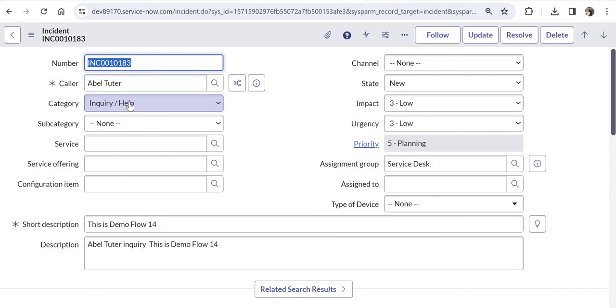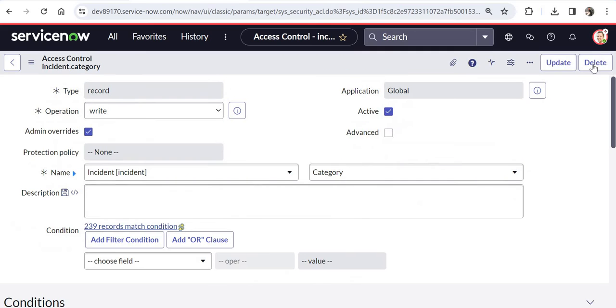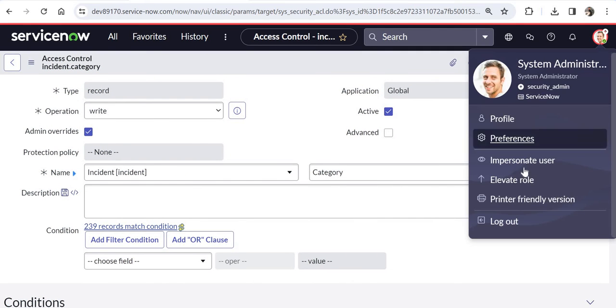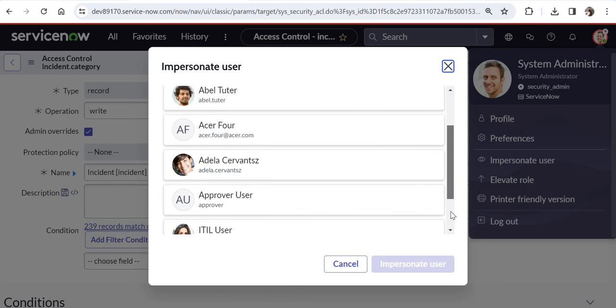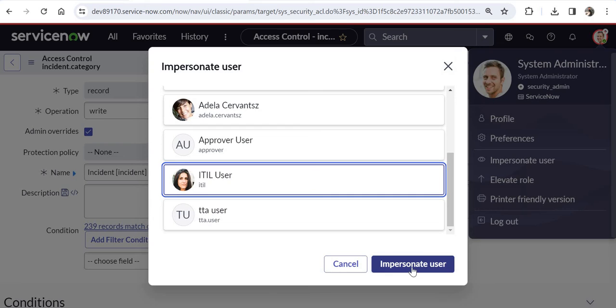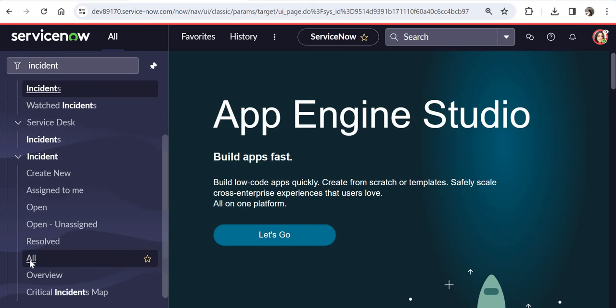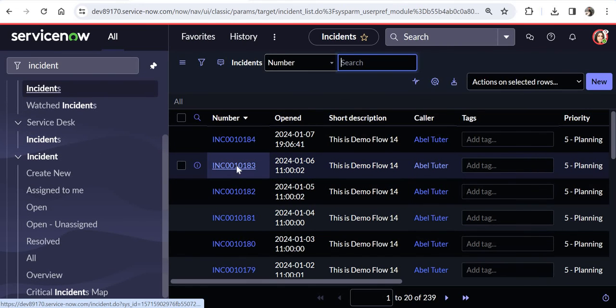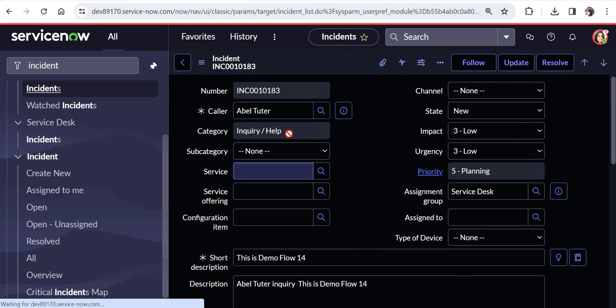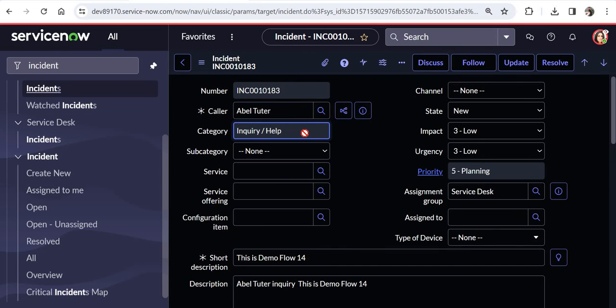So that's all right. Now we will log in as an ITIL user, where I will again test whether this user is able to edit or not. So I will click on ITIL here. I will impersonate, and here I will search for incident and click on all. And I will click on the same incident number, and here you would see the category is coming as read only. So any person who is not admin will not be able to see this field as editable.